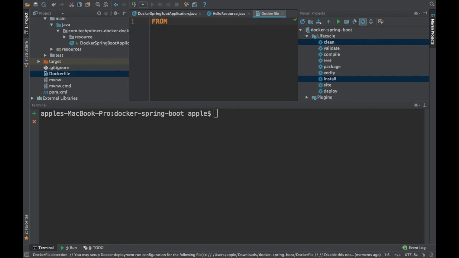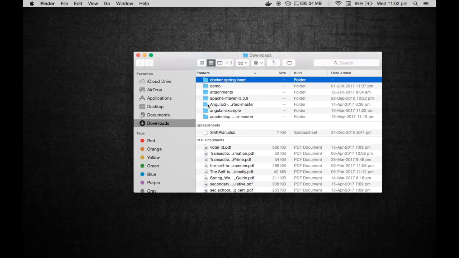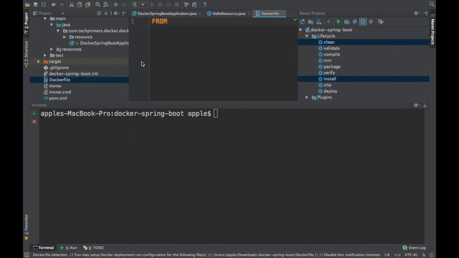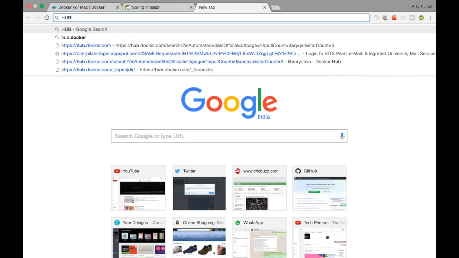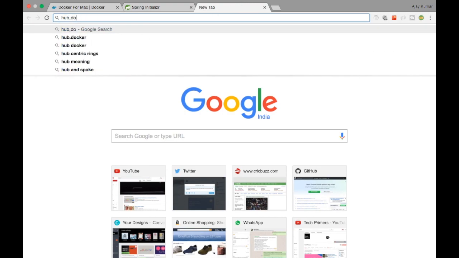So we need to use FROM. This basically downloads the image from Docker Hub. If you notice, Docker Hub is a website which Docker has. It is something similar to the Maven repository for Docker. The URL is hub.docker.com.